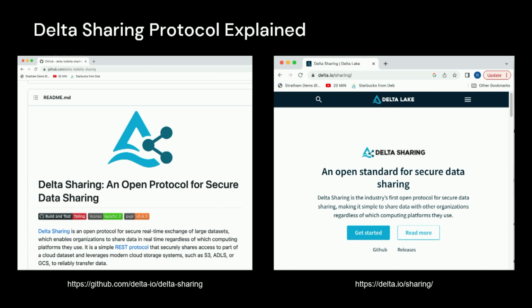It's a great place to start. Or if you want to go to an even fuller reference, go to delta.io/sharing. There's a jump-off point there to GitHub. So if you only want to remember one thing, remember delta.io. That's a great starting point for a trip.